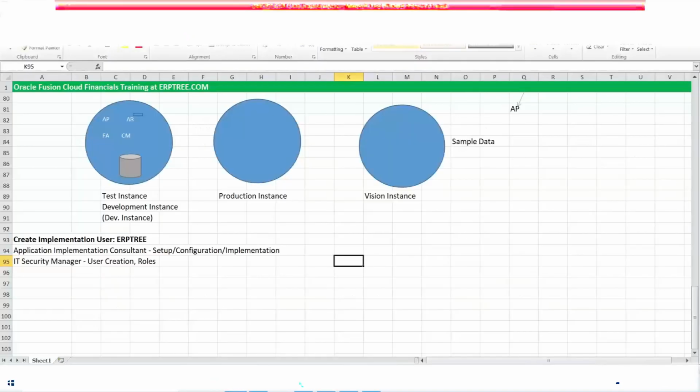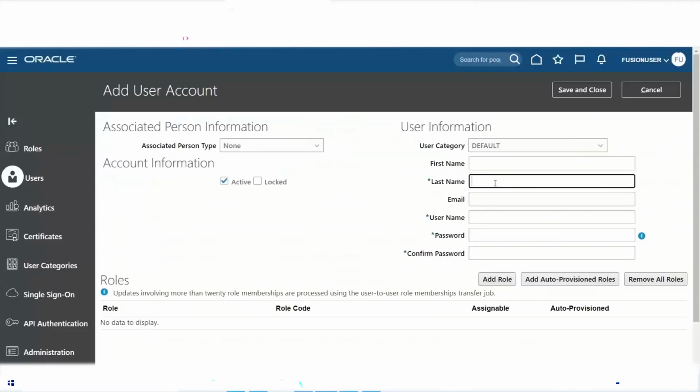So we want to create the user called ERPTREE. So give the name as ERPTREE. Use tab. It will copy that last name as a username. With this name only you can log in. If you want to change the name, yes, you can change. I'm giving last name and username as same.